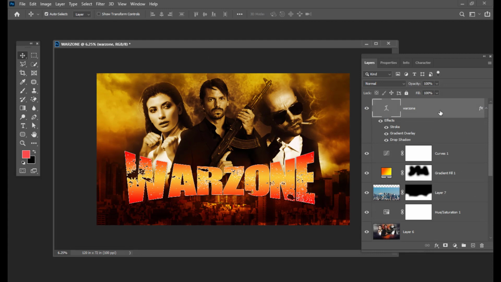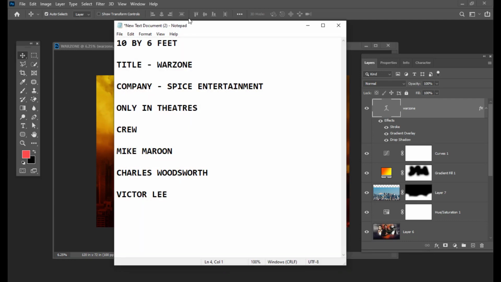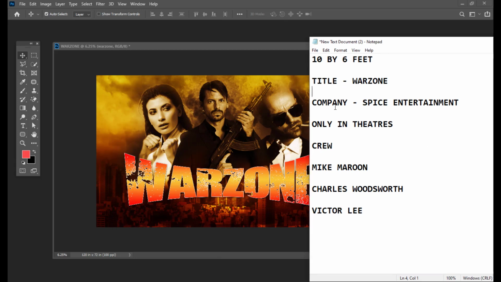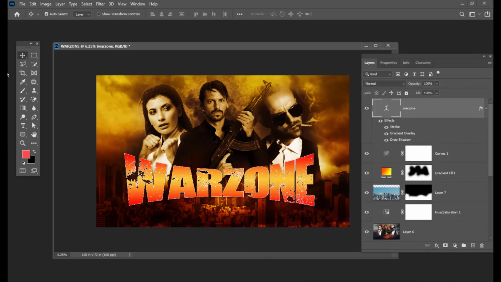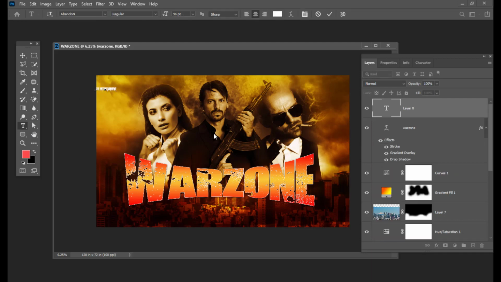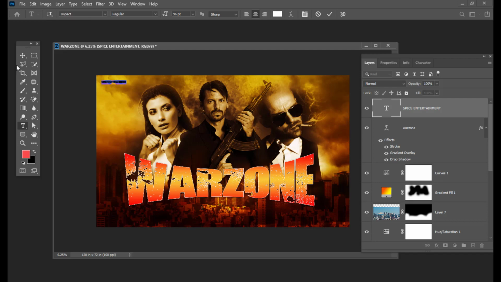Right. So the next thing is we are going to add the remaining information over the poster. First we are going to start with the company name, which is Spice Entertainment. I'm going to just simply copy this, click here, and then paste it. For this I'm not going to use the abandoned font, I'm going to use Impact. So just simply scale it.